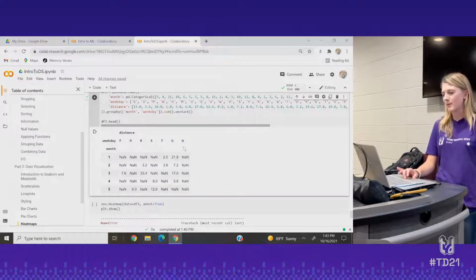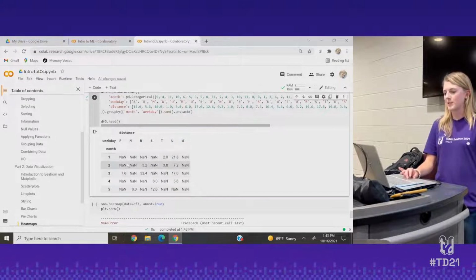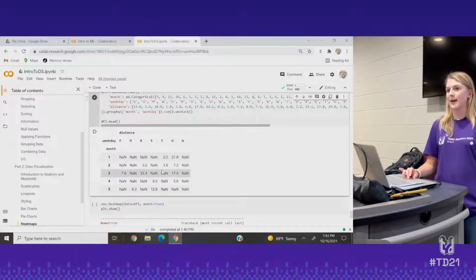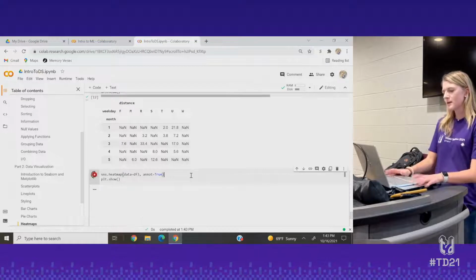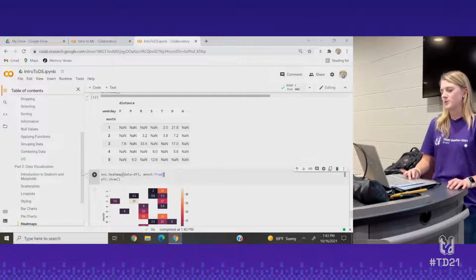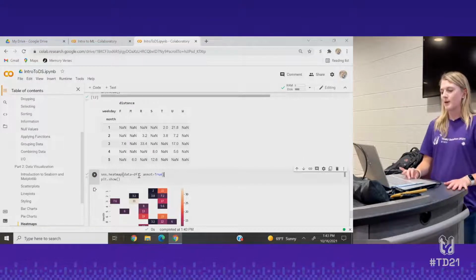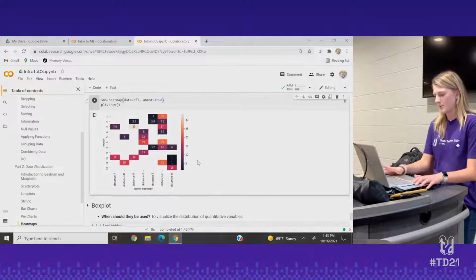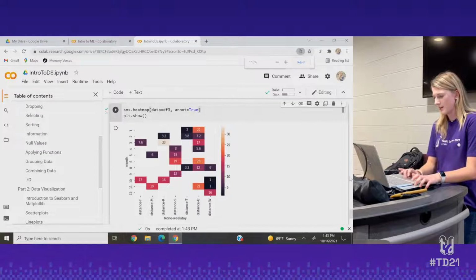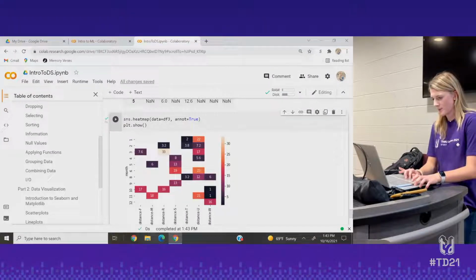So you have month and weekday, and then the values are the distance. You notice there are a lot of null values here in this data set. That's what all the NaNs are. And then to do a heat map, you just do seaborn.heatmap, you put in your data frame, and this is what it ends up looking like. I'm going to blow this up a little bit so you can see it. But I think these end up looking pretty cool.